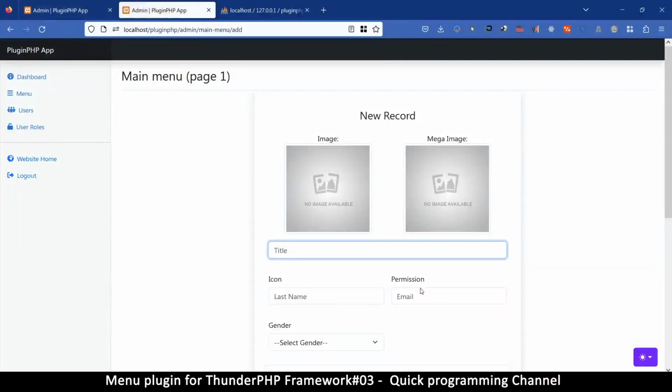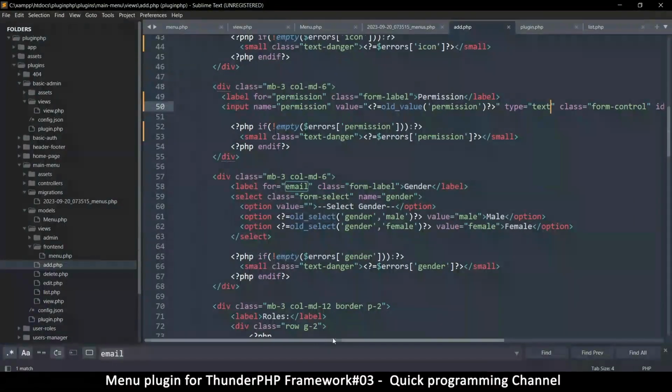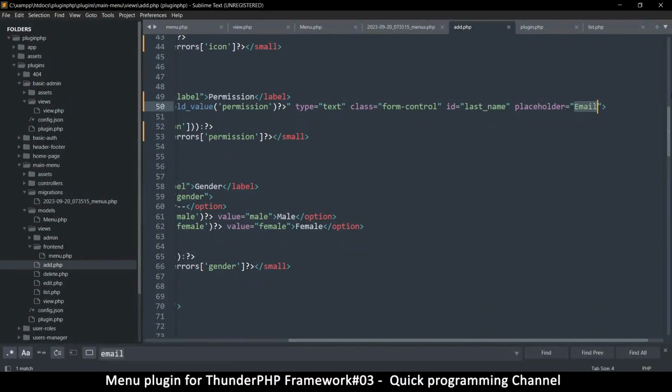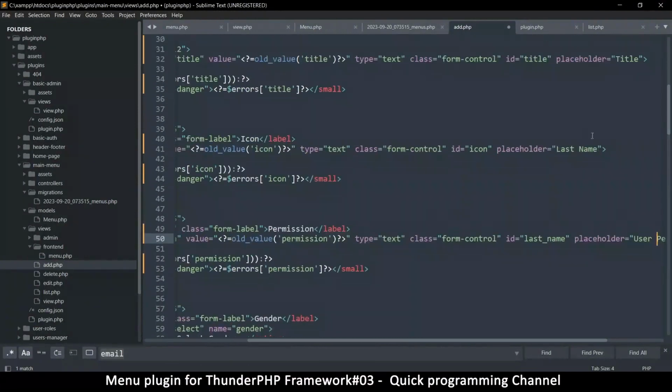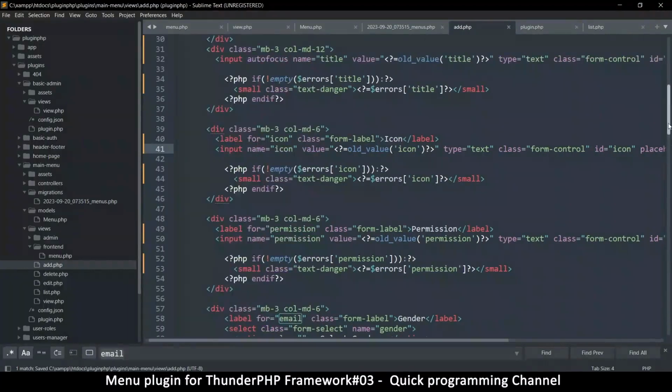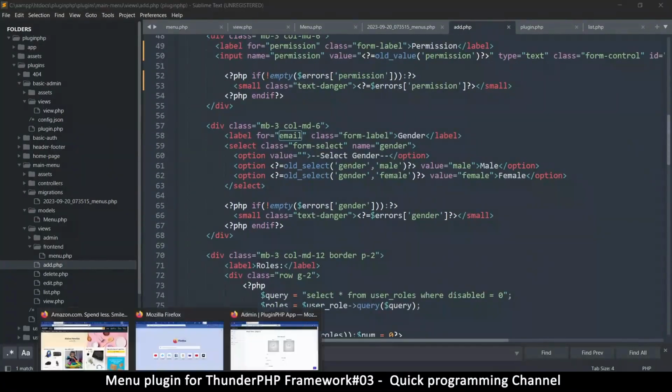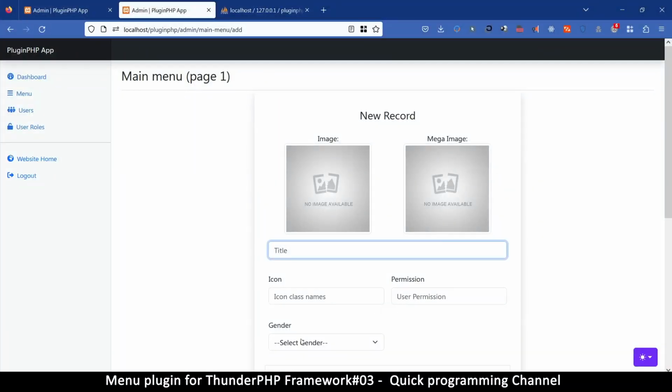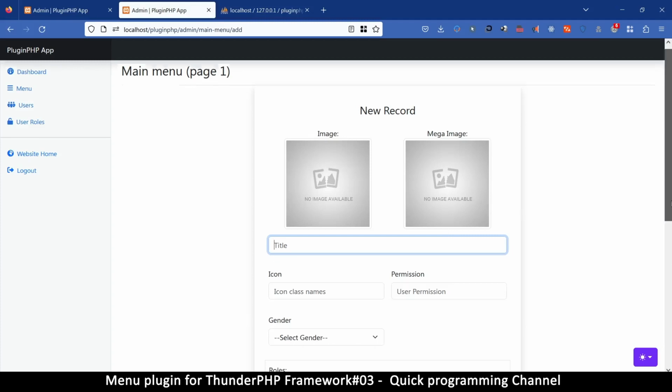So let's refresh. So we have icon, permission. Let's change the placeholders as well. Let's call it user permission here, and this one we can say icon class. Okay, there we go. Now we have a drop down here, which is cool because then we can use this for whether it's active or not.